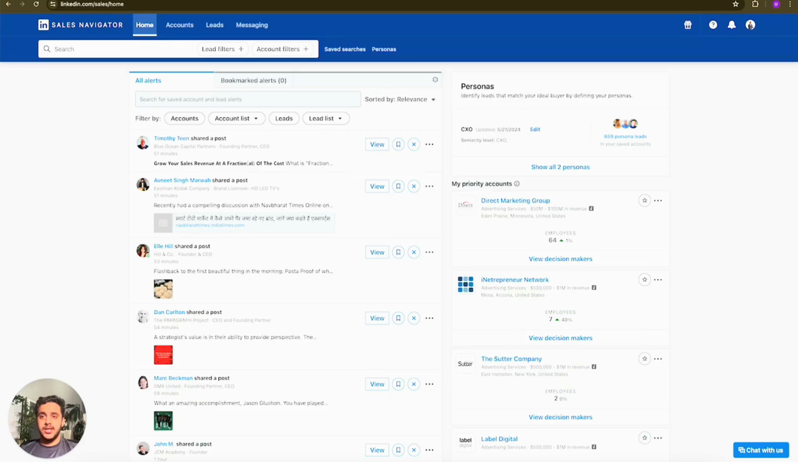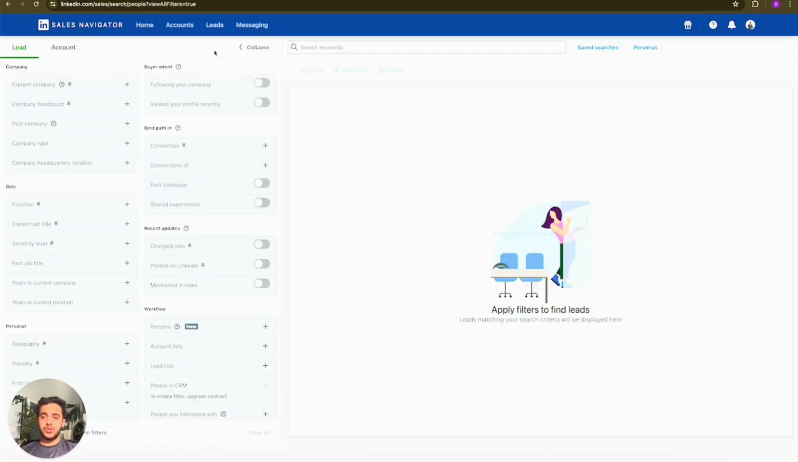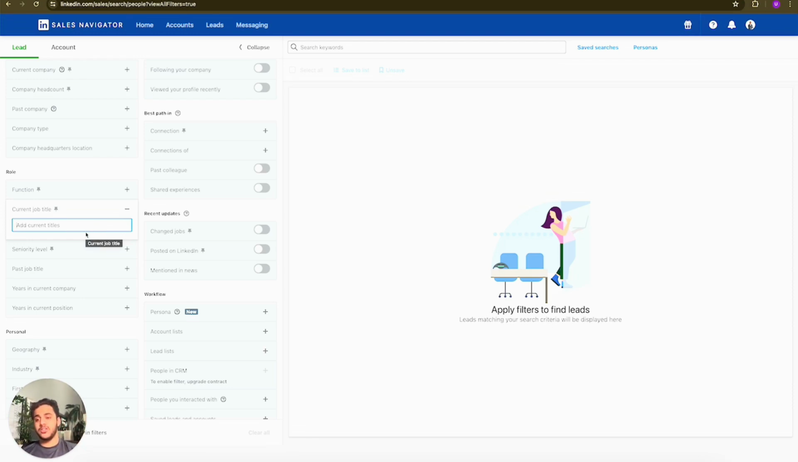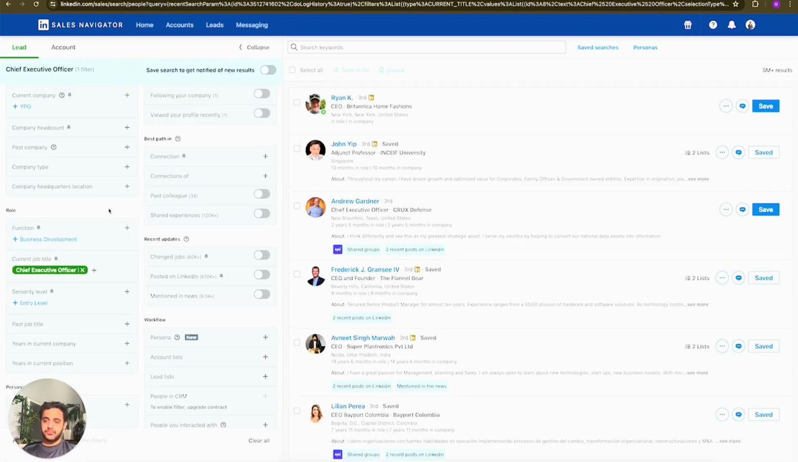What is the leads list? It's a list you can build in Sales Navigator. So how do you build that list, right? You go to lead filters, and now you target what is the current role you want to target, right? Do you want to target CEO? Do you want to target Chief Operating Officer, right? So let's say that we're targeting CEO, so Chief Executive Officer, right?